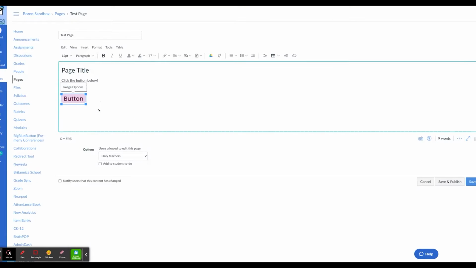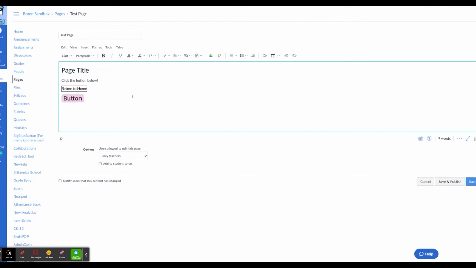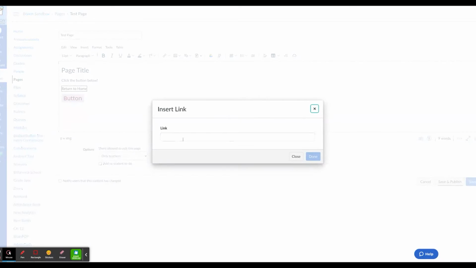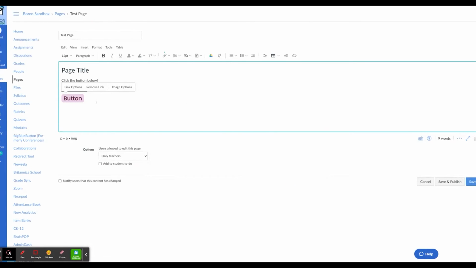So I'm going to resize my button to a size that I want that looks a little more like a button. And now it's just an image, but I can put a link on it by just highlighting it and clicking this link button here, and now I can link it to, let's just go, google.com. Done. So now there's this link and it's on this image that is a button, but really only because we said it was a button, if that makes sense.